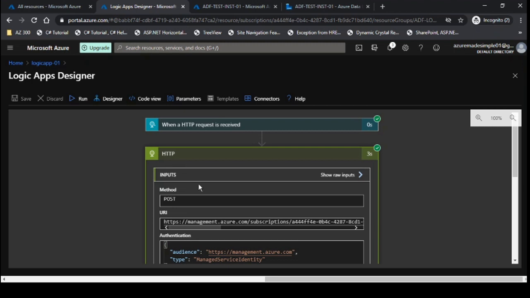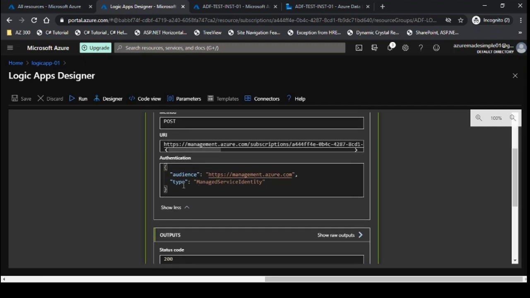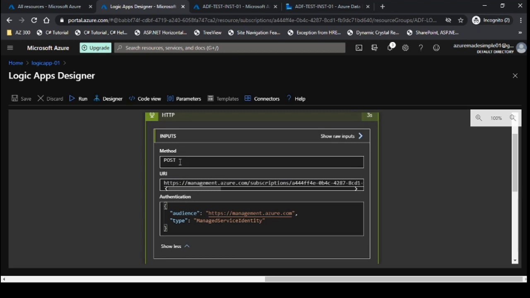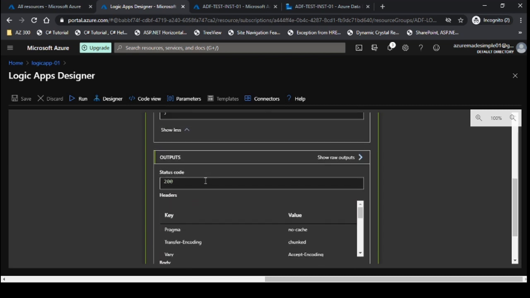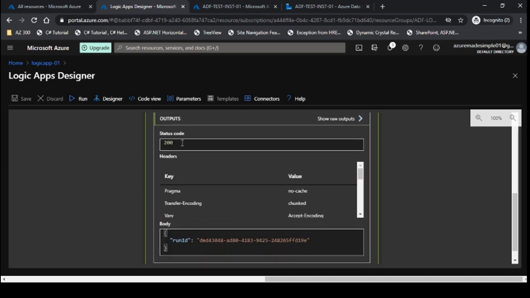So firstly we'll see what happened here. So if you see, there was a post call made from Logic App to the URI that we had given. Audience was management.azure.com, and the type was managed service identity. That is currently known as managed identity, and we received a status code of 200, that is success. And in response what we got is a run ID. So basically whenever we are running a pipeline in Azure Data Factory, a unique ID is created that is called a run ID.